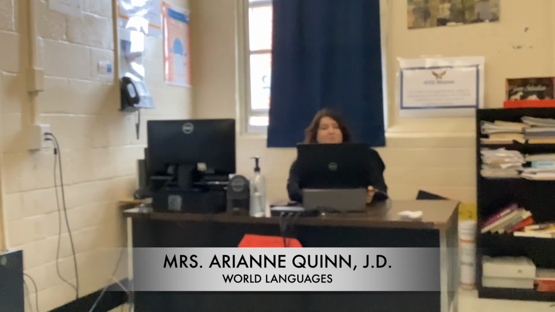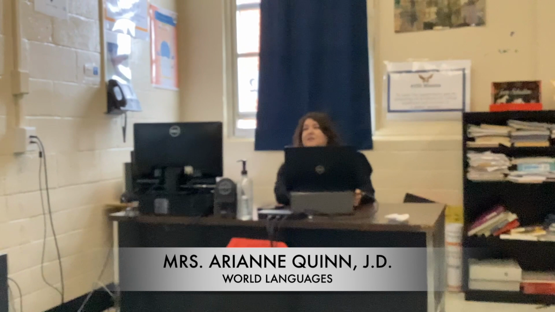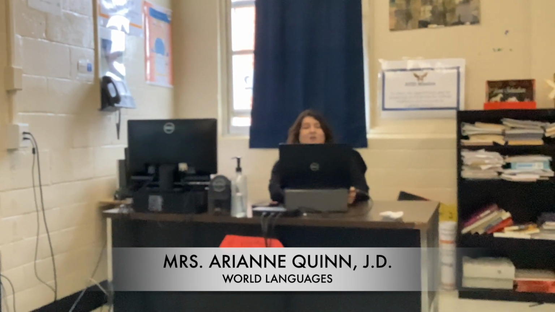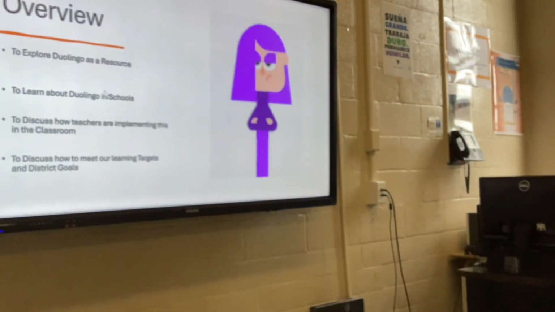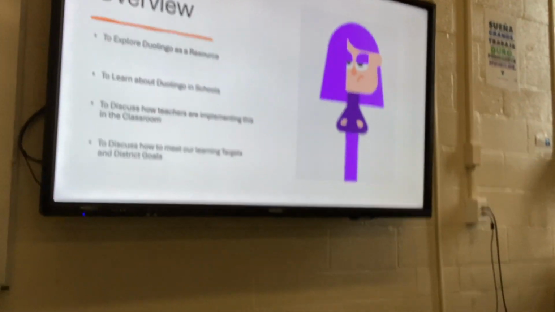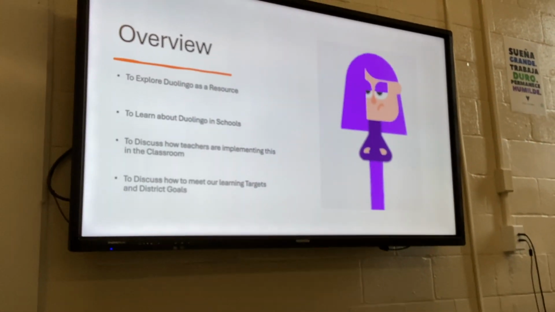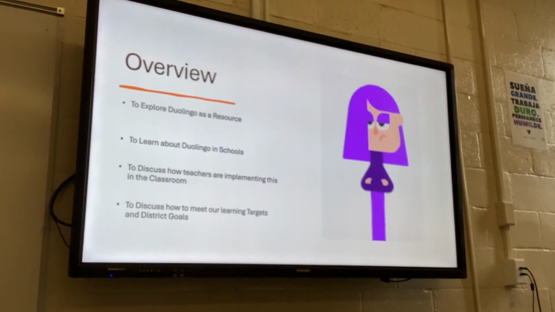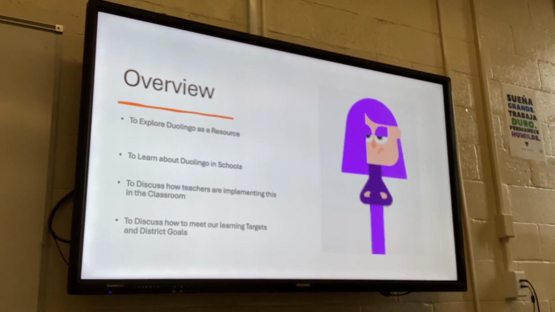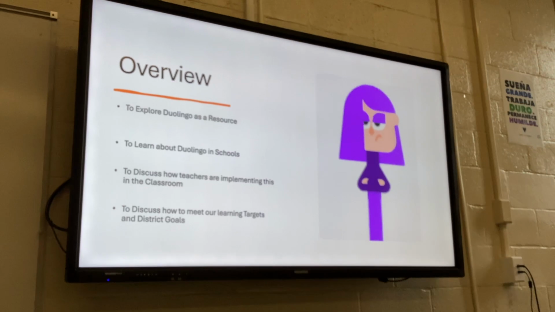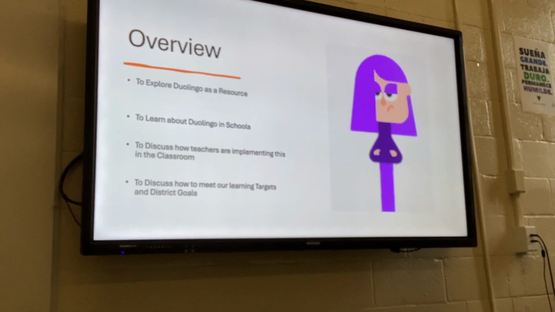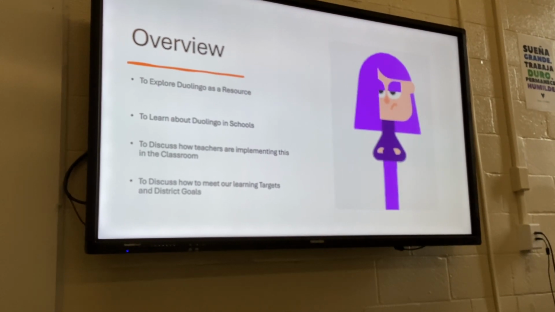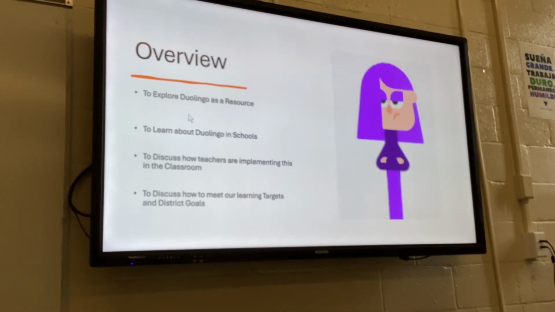Today's focus is going to be on Duolingo as a resource in the classroom. I know most of us are familiar with Duolingo as an app, but let's see some of the changes and innovations that they have had most recently and how they're using Duolingo in the classroom. For today's presentation, we're going to focus on exploring Duolingo as a resource, learning about Duolingo in schools, and discuss how teachers are implementing this in the classroom, and then hopefully discuss how we can meet our learning targets and goals for the district.